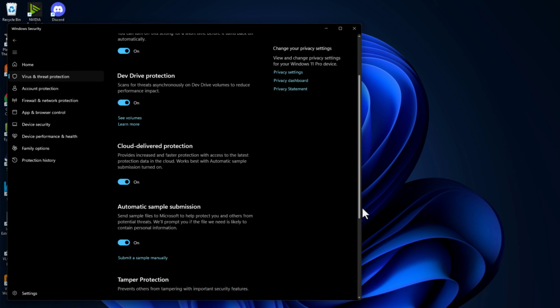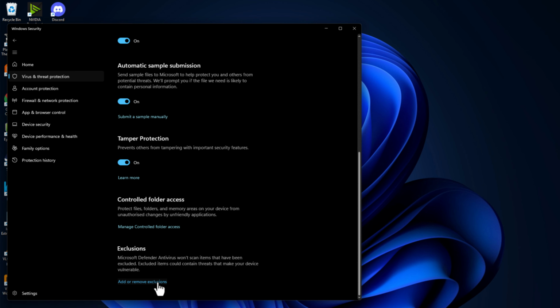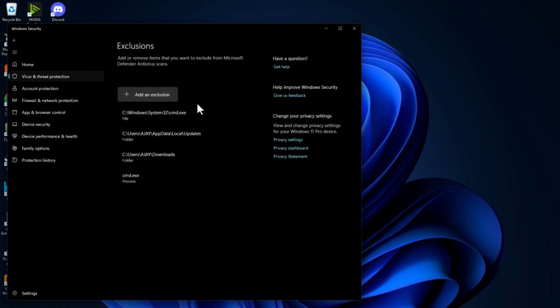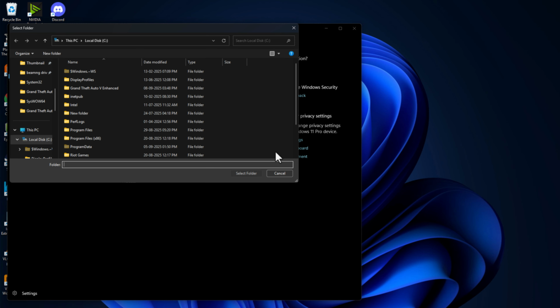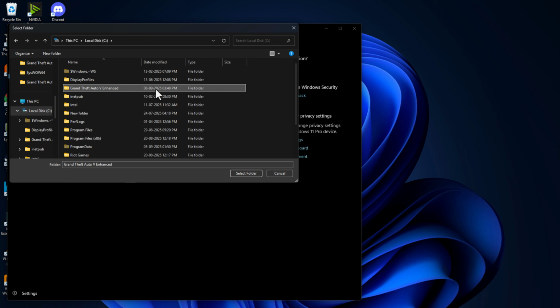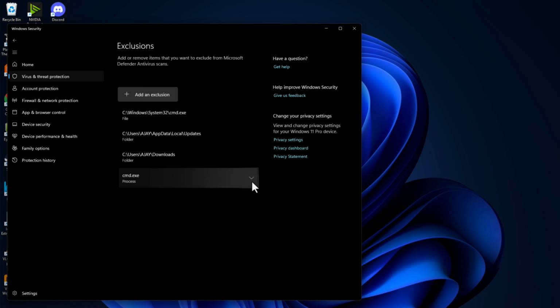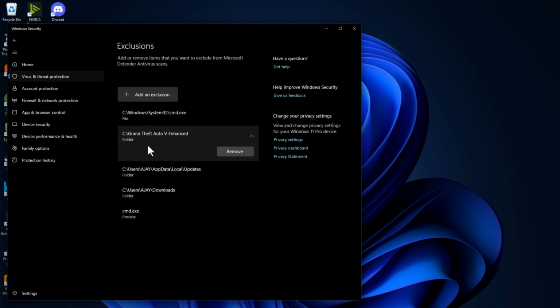Scroll down and select add or remove exclusions and select yes. Select add an exclusion and select folder and navigate to the game folder where you saved. I saved in C drive. Here is the game folder. Select it and select folder option. And the game has been added to this list.